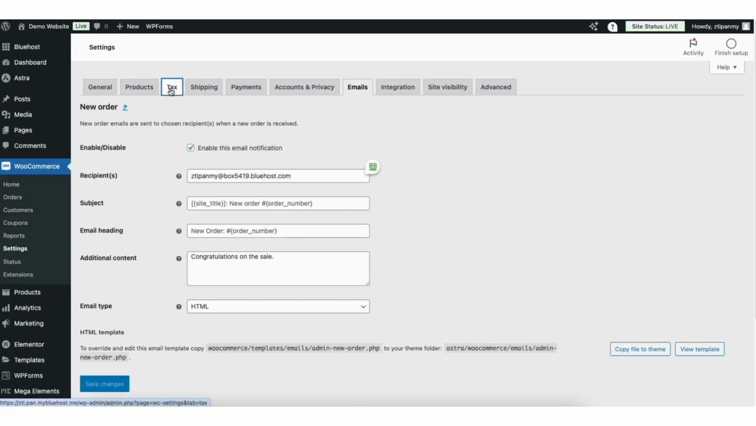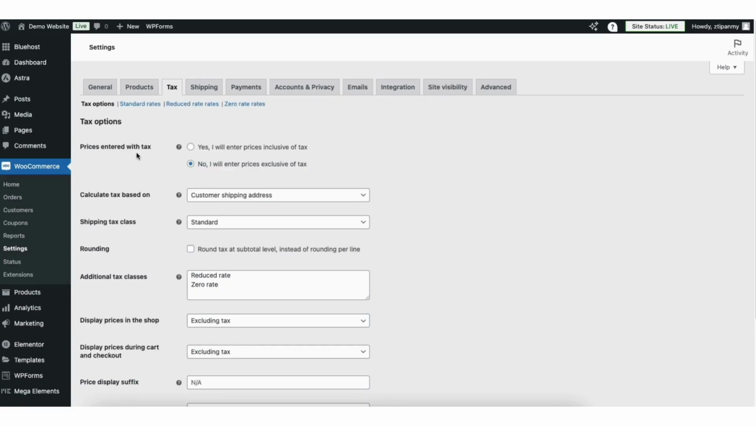Next, click Tax. You'll see prices entered with tax. If you want your products to show without the tax calculated, select the No. I will enter prices exclusive of tax, and this tax will be added at the checkout. If you select Yes, the taxes will show on the product price already.